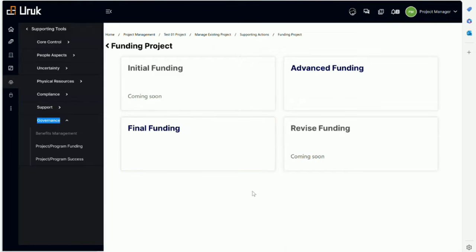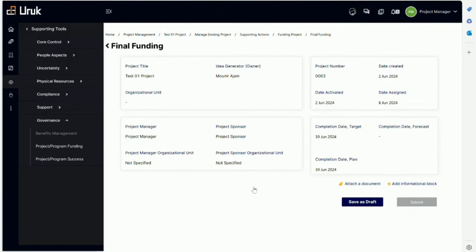part of the project. So that is final funding, and basically you will have a form where you can attach a document and add an information block. At this stage, it's quite simple. There's not much to do here.